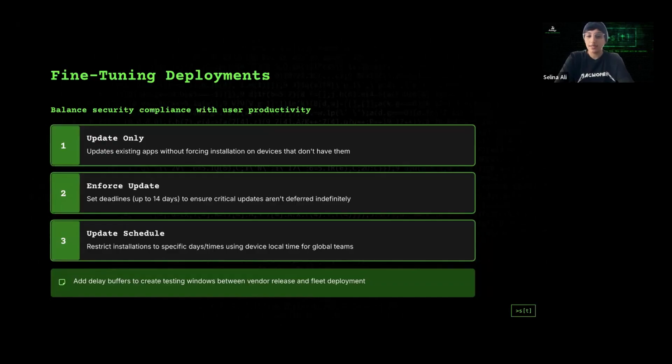So you can have these testing windows with your internal IT team to run the day zero releases before you roll it out to the rest of your company. Those enforced update times are based on when that app was added to your policy, not when that app came out. So that's a pretty important thing to think about as well.